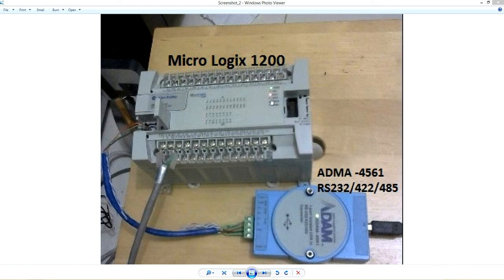Now when I powered it up, there was a fault light blinking and I don't have the proper cable to connect to this MicroLogix 1200. So then I had this ADAM-4561 RS232 USB converter. You can use it for RS232, 422 and 485.